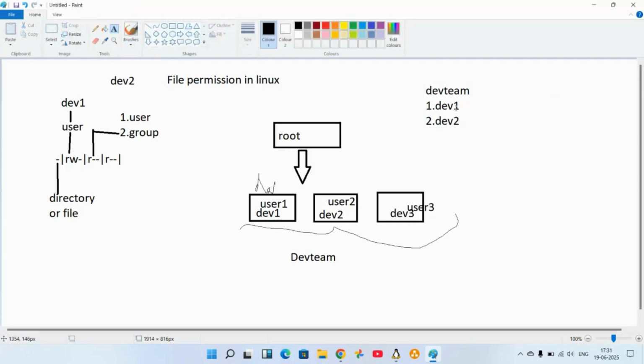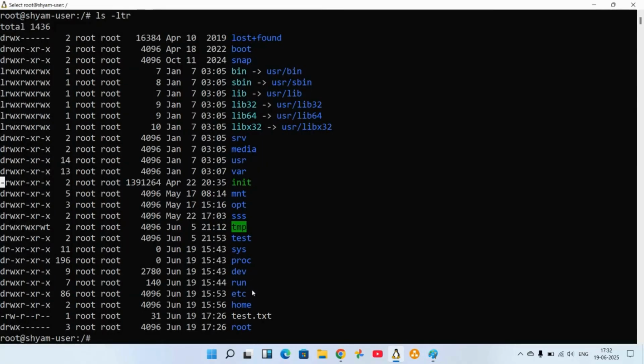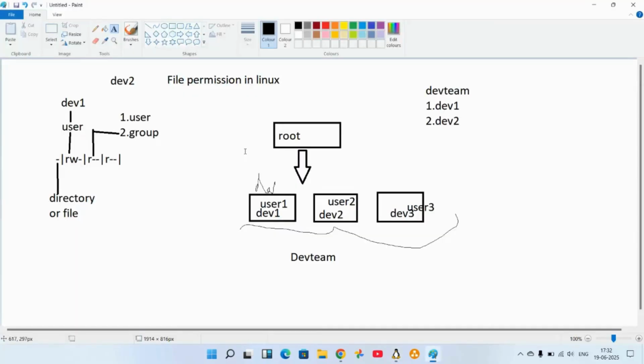Let us say I have created this file with this permission in dev1. So this r-dash-dash will represent the permission for the dev team group. What is the permission it has been given? If I have created this test.txt file in dev1, the other user, dev2, which is in the dev team group, can only read the file and cannot write or execute. So hyphen hyphen means it cannot write or execute.